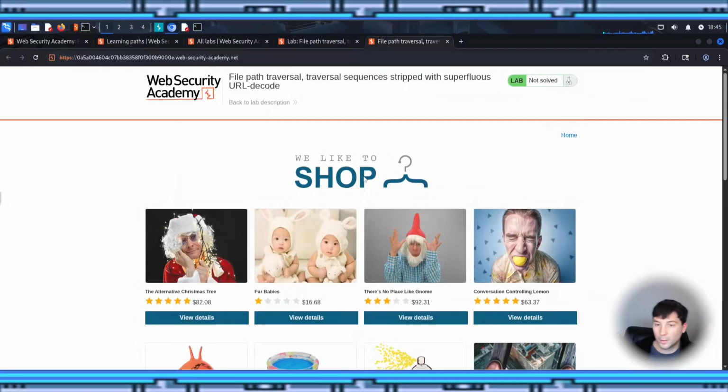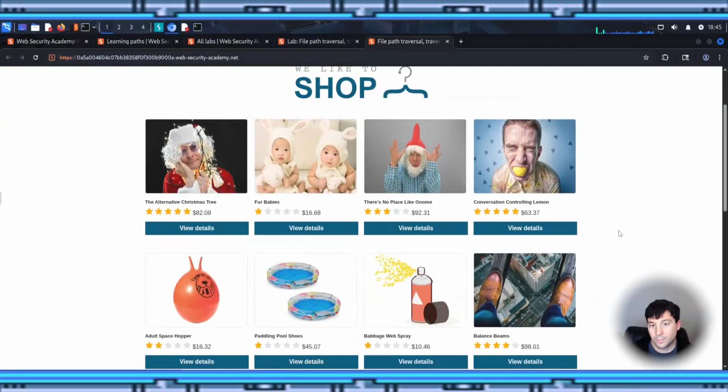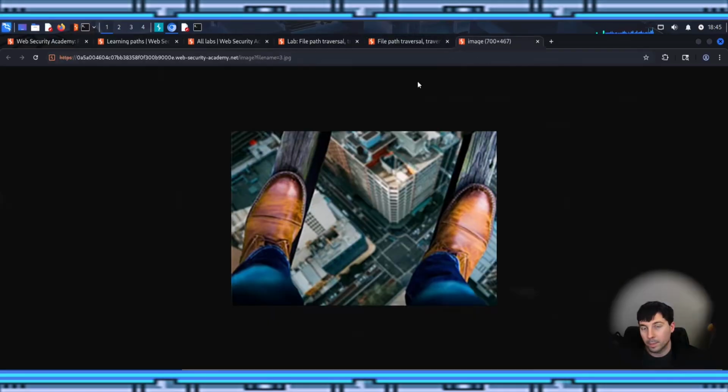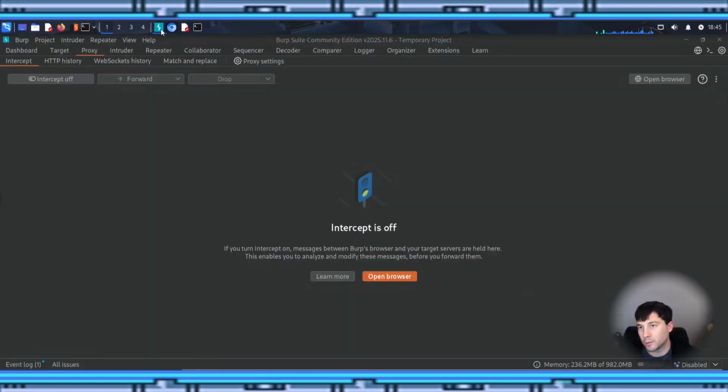I already have it loaded, so we will find an image like we have been, and it doesn't matter which one we choose. How about the spray can? Or actually, I like heights. Let's do this one here. We'll open that in a new tab, and it goes through. Okay, that's right. Go ahead and close that, and let's go back to Burp Suite.